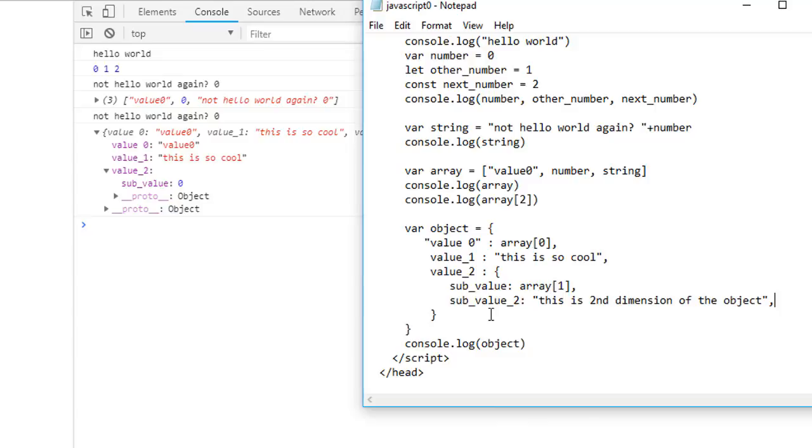All right, so let's do something else. I'm going to show you how you call something specific within an object. Console log. Let's say object dot, use the dot. So I want the value 2. And let's call sub value 2. Let's see how that works. Save, refresh.